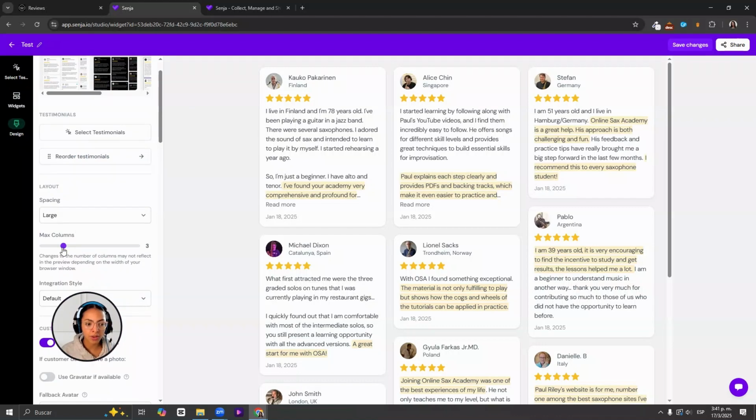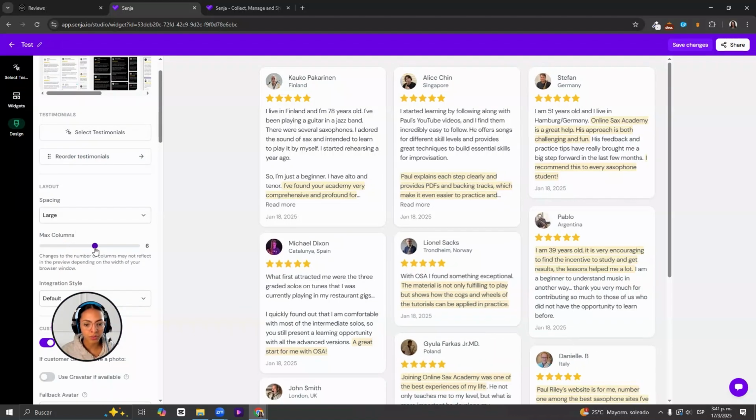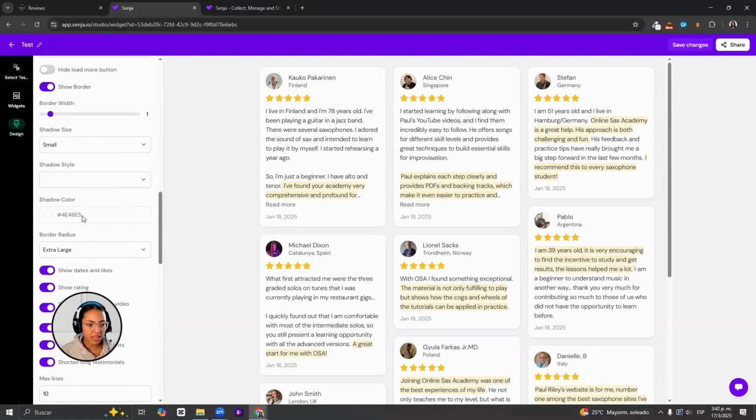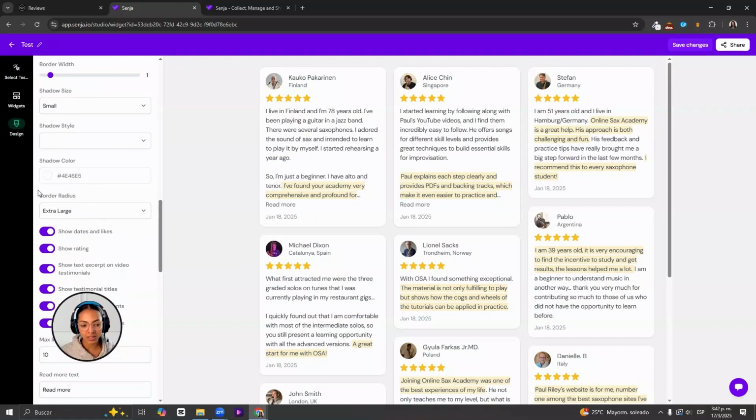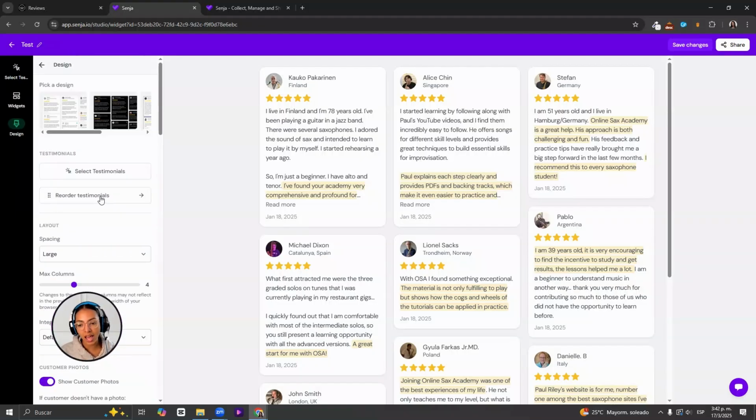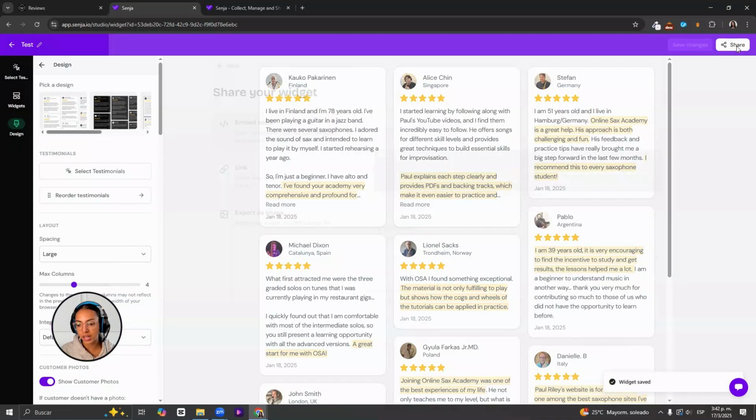And then you can change some design things. For example, add more columns, like 2 or just 1, and change other things depending on if you are using the free version or if you are paying for any other version. But with the free version, you can add 15 testimonials. Then click on Save Changes and press on Share.